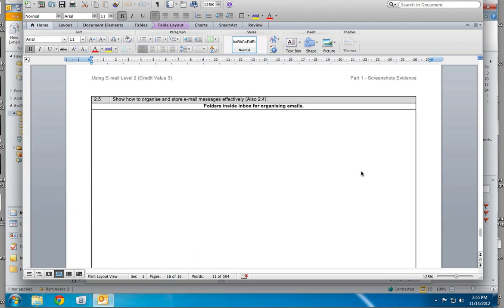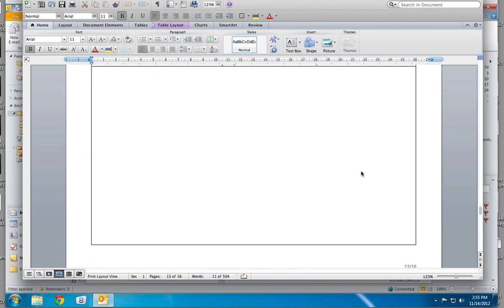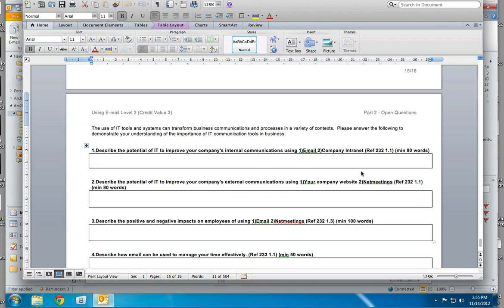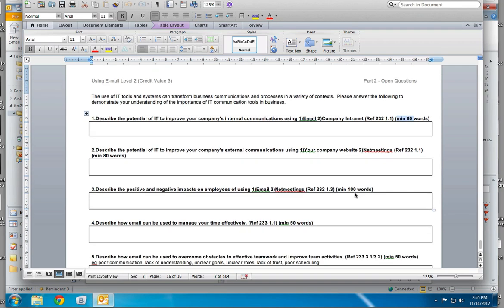Okay, so what you've got to do is you've got to do all these screenshots here, which there are, how many are there? There's about 15 screenshots, and then answer these 6 questions. There are word limits just to guide you of how much you should write. We don't want any one-word answers, things like that.